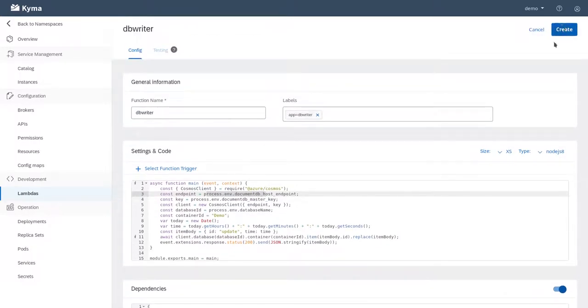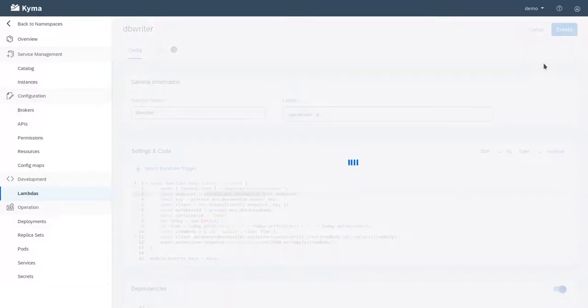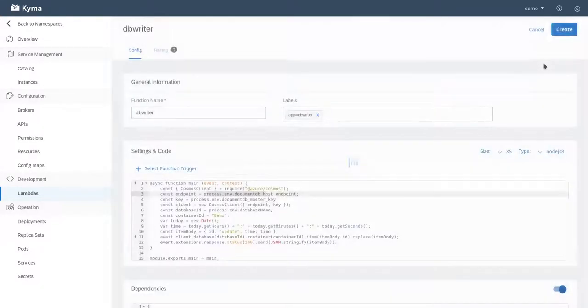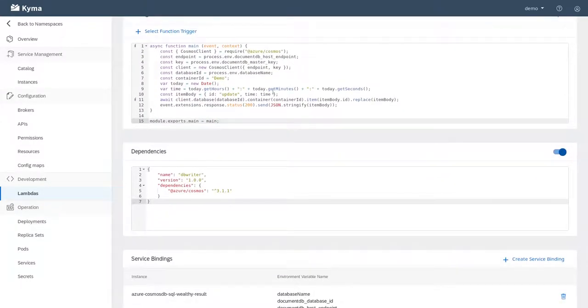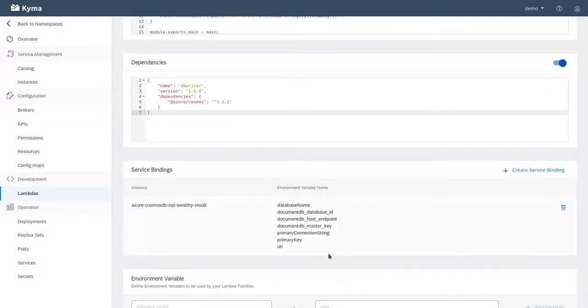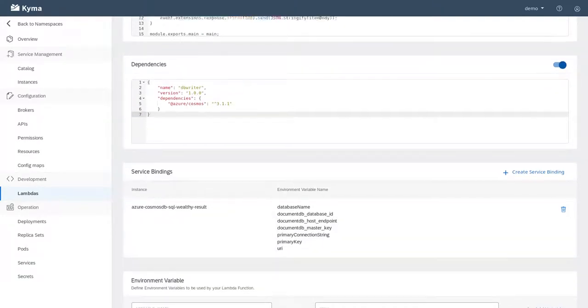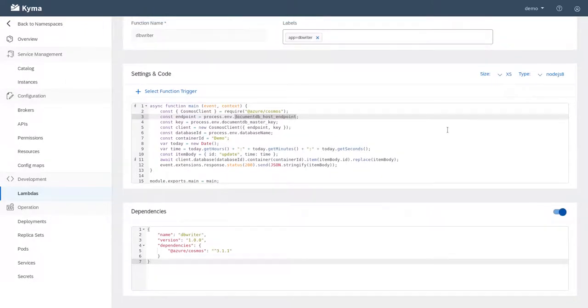So if you create the function, it should be more visible. You can see that those parameters match the ones from the bindings. So this way I don't need to care about the actual values. Those are just injected into my function.